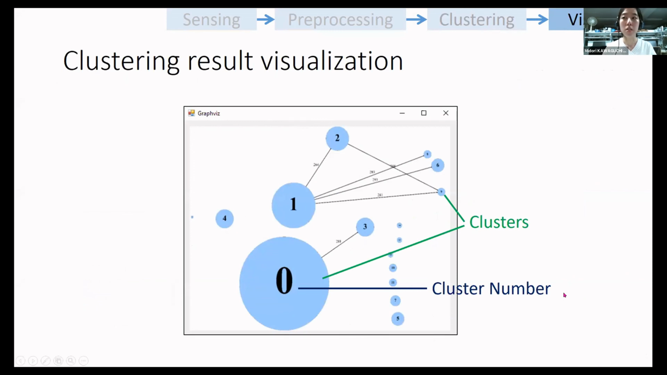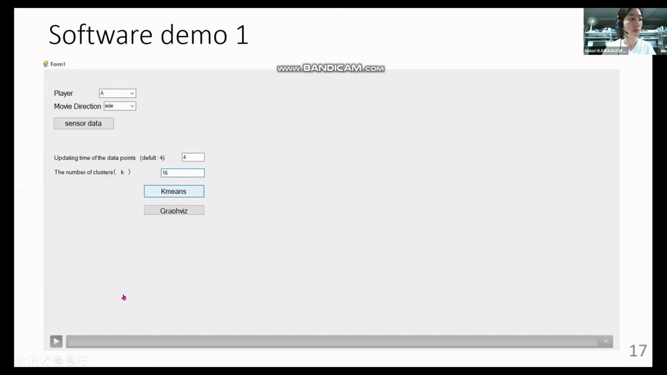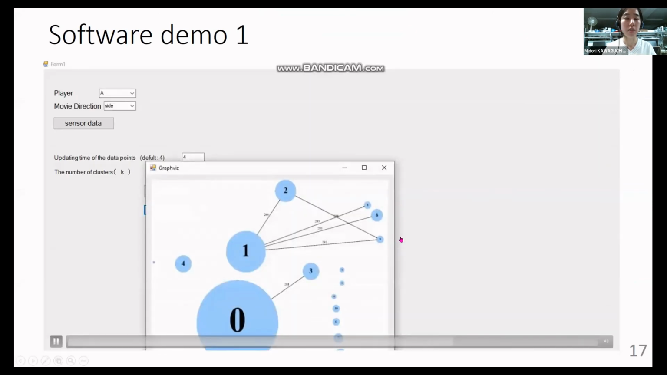Now from here is the visualization part. It is the visualization output of one player's all-shoot clustering. The output is automatically made by the GraphBits tool. So this is a demonstration of how to get this output.